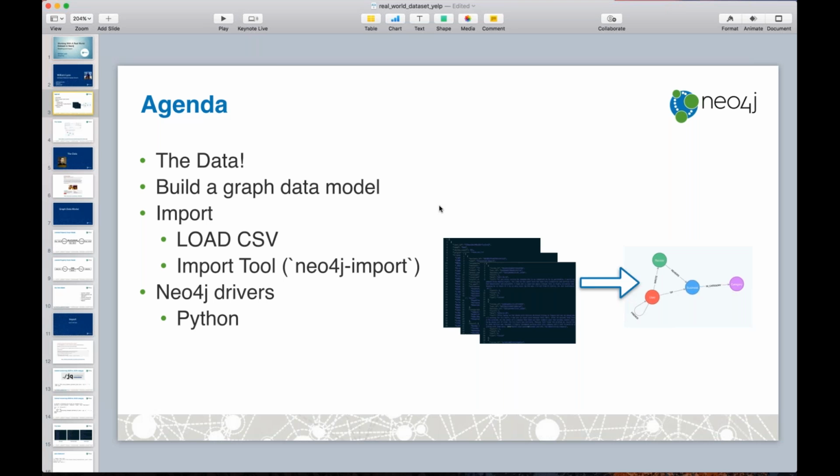If you've ever imported data into Neo4j, you've probably seen LOAD CSV in Cypher, for example. Maybe you've seen the import tool, which is a super performant way for importing large data sets in CSV format. Maybe you've seen some of the APOC procedures for importing, say, JSON, and maybe you've seen some of our language drivers for sending Cypher queries to Neo4j. So these are the things that we're going to cover in more detail, all with this example of how we would import a single data set.